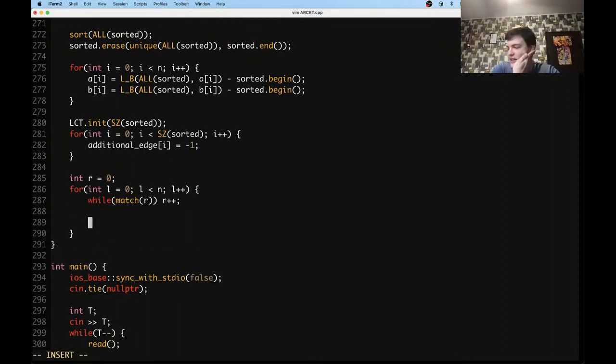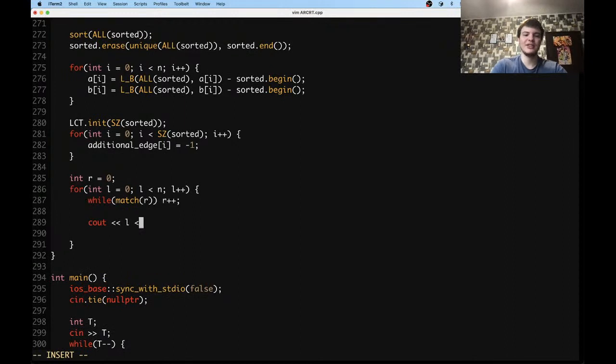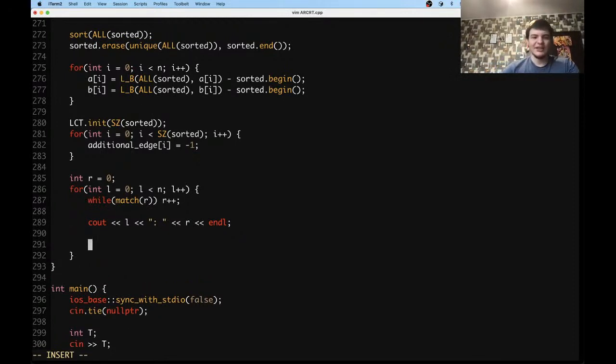Now let's do the removal of the edges, because we have failed here. Here I'm going to print a debugging cout, which for every position will be the rightmost border that's valid. And here what we need to do is to remove back our edge. We need to remove the left edge, A left, B left, as an edge.